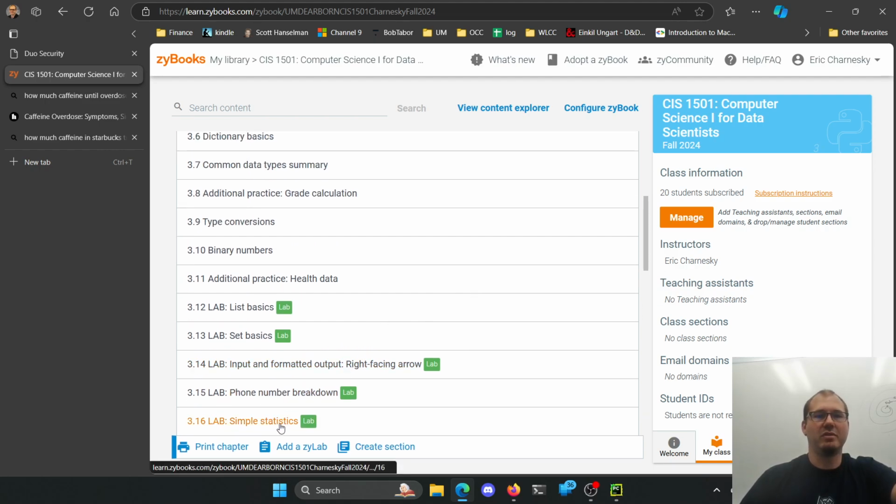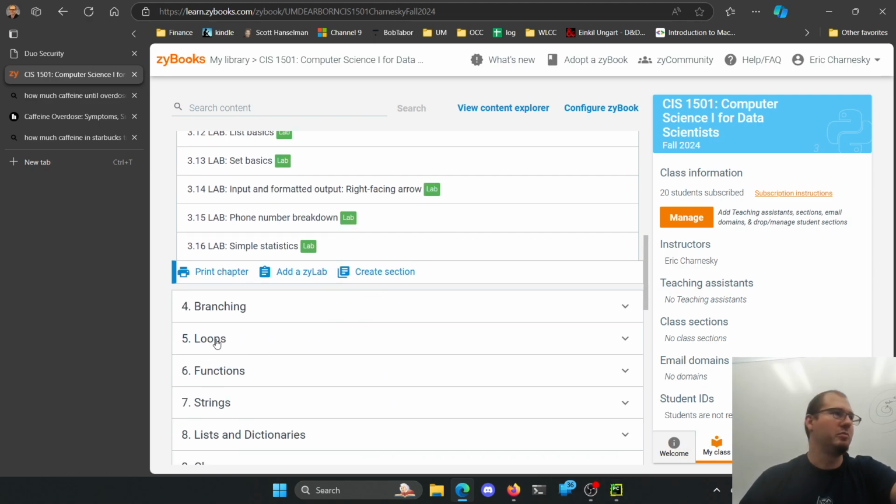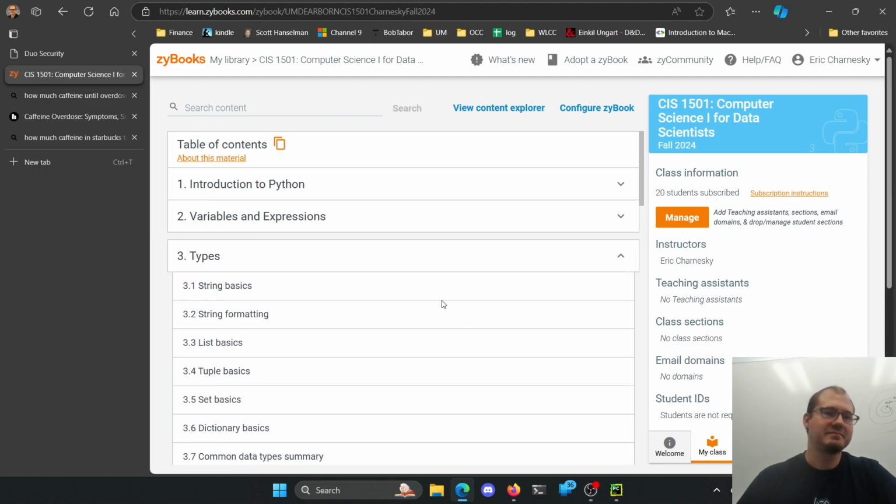Simple statistics, this one's fun here. Once we get to loops, we'll have a lot of fun with it. We can start actually playing with random numbers and generating them and doing some cool things. Loops are a lot of fun. We can play with dice or pretend dice. I'm fond of dice, I'm sure you couldn't tell. So those are fun.